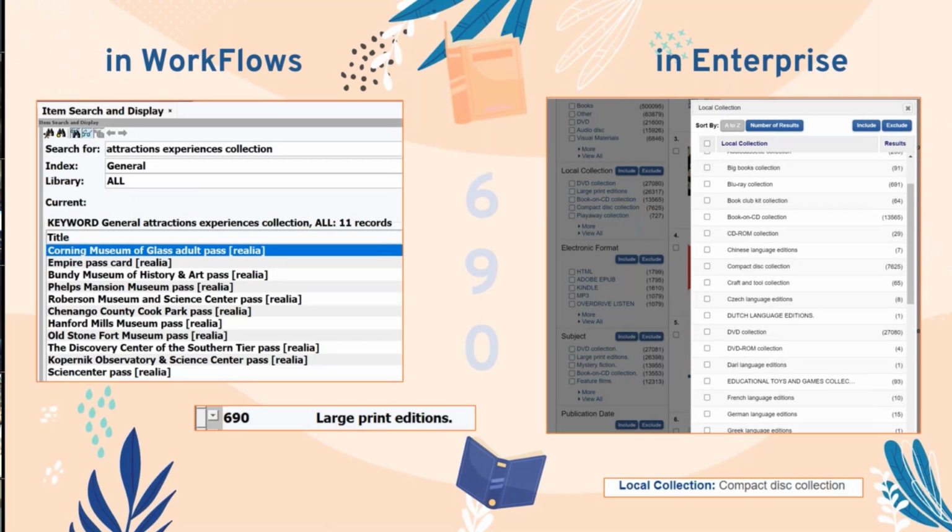I typed in attractions, experiences, collections, and I came up with everything that we have in that grouping. If you are wanting to look at where this is in the bib record, under the bibliographic tab, if you scroll down the MARC fields there, it's 690. You'll see it typed out in the records there.